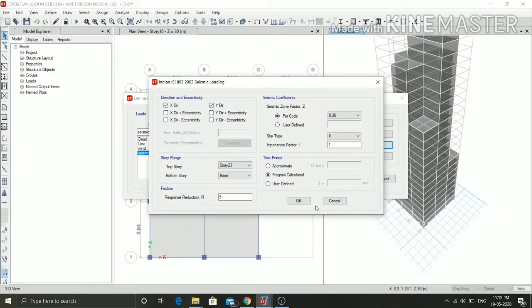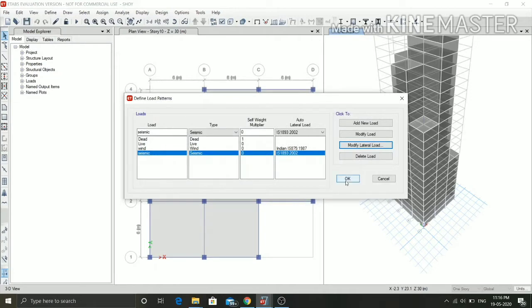Then we will refer to IS 1893, the IS code for earthquake loads, and by seeing the Bangalore region of India, we will get the values of seismic zone factor as 0.1, then soil type as second, and importance factor of 1. The value of the response reduction factor is also taken from the IS code. Then we will click on OK. So our seismic load is finally defined. Now click on OK to exit.